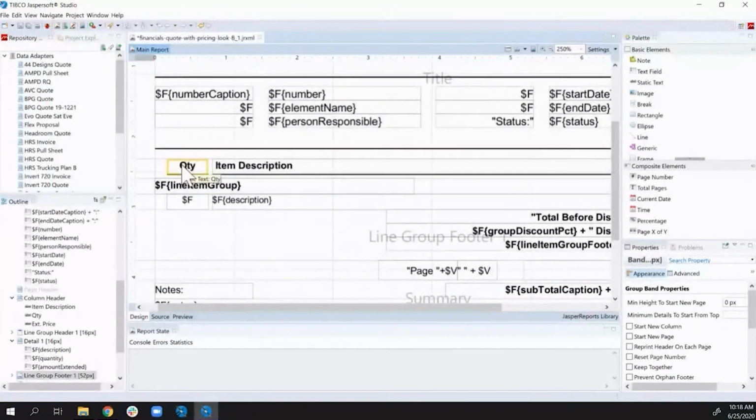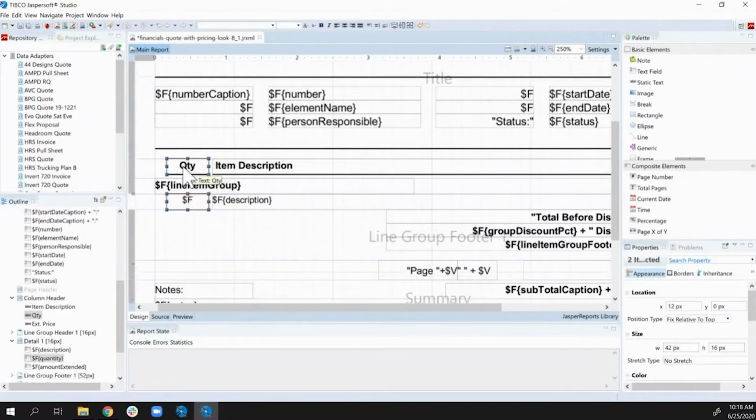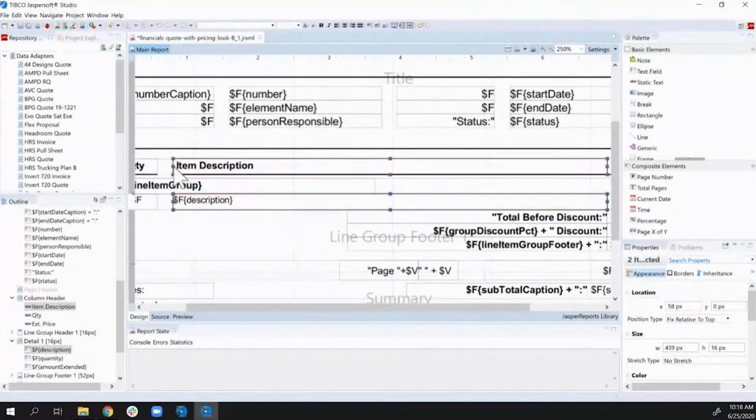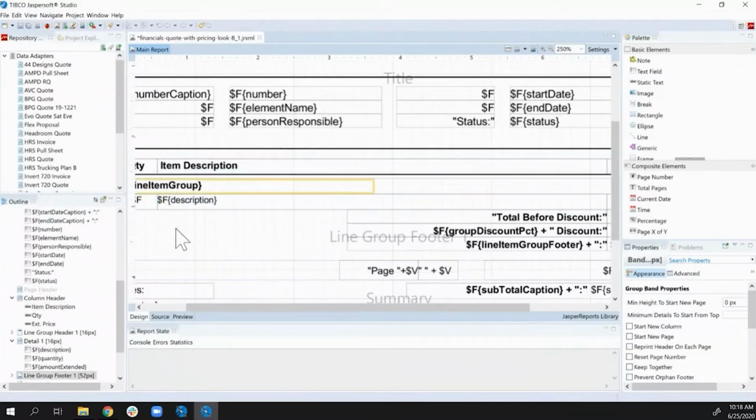So in the same thing here, like I commented, we're going to change this. I'm going to take my quantity and actually slide it over, and we're going to extend our description even more. So again, we're going to select it. We're going to see if it actually lines up, and this time it actually lined up.